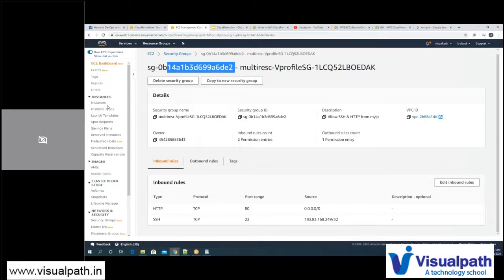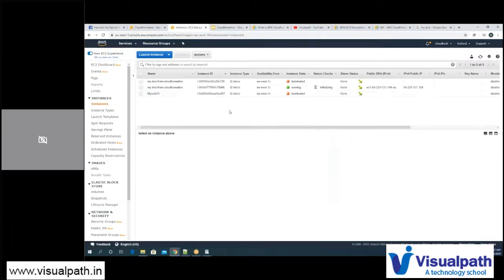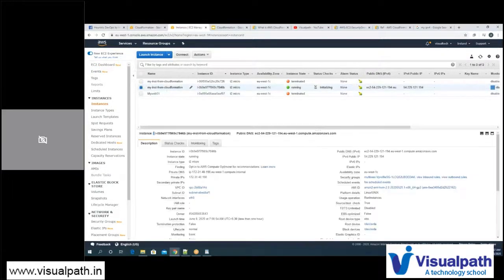Let's go to instances. The instance should be referring to the security group. You see that? So this is what that ref function did to it. It said, hey, EC2 instance, your security group is this, which is just going to get created like that. Yeah, it's nice.